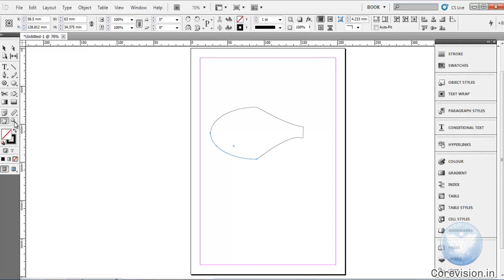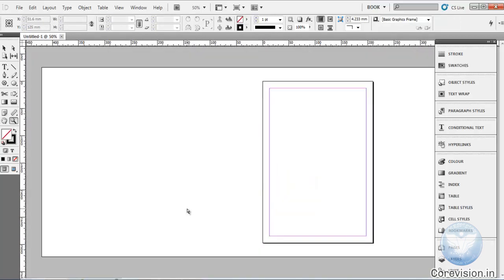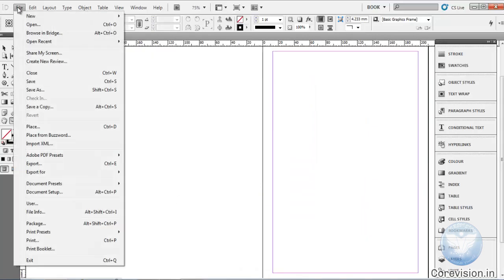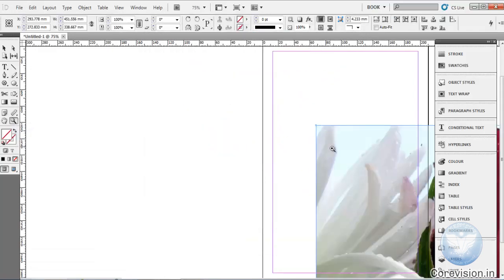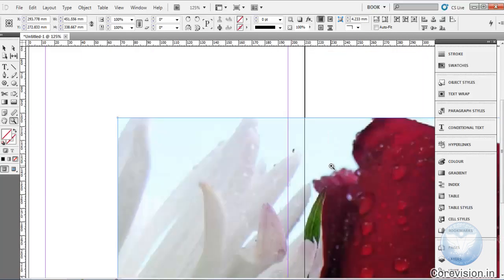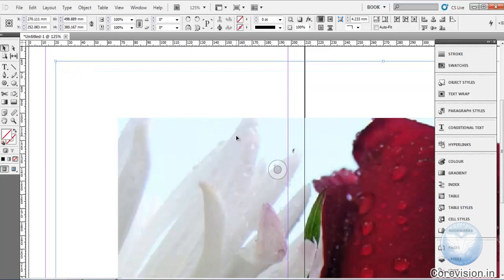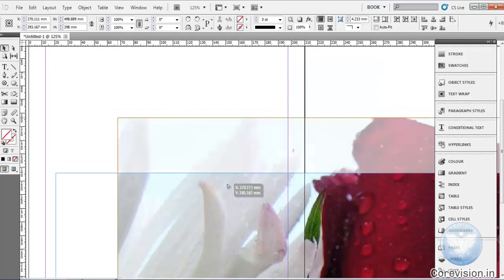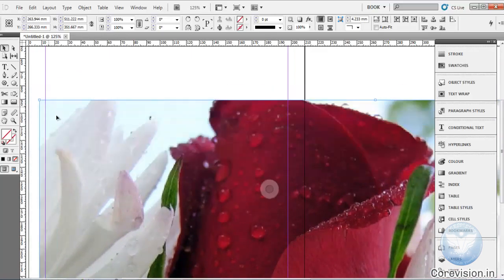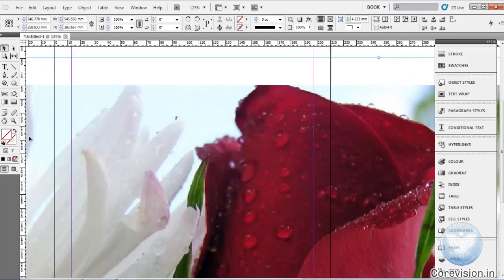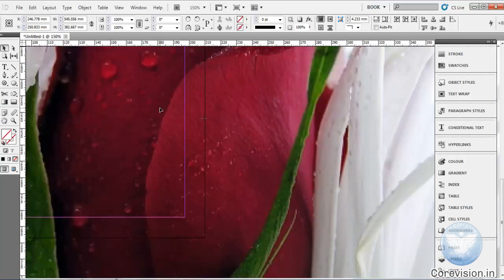Next, zoom tool. Here we zoom the object.